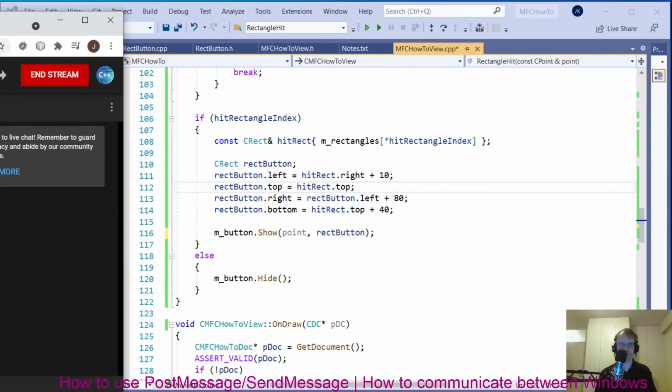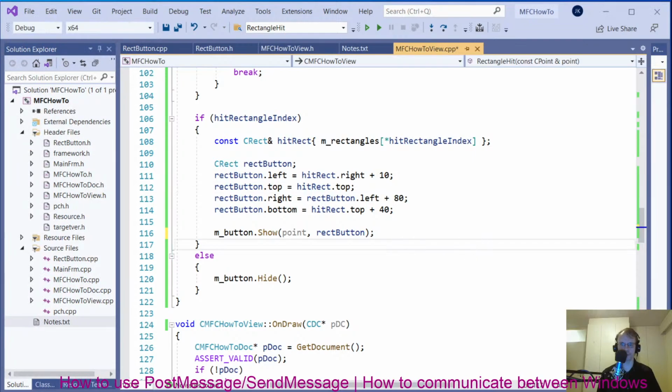Okay, and hello. This is the second part of how to communicate between windows and how to send messages to another window. And so where did we end last time?